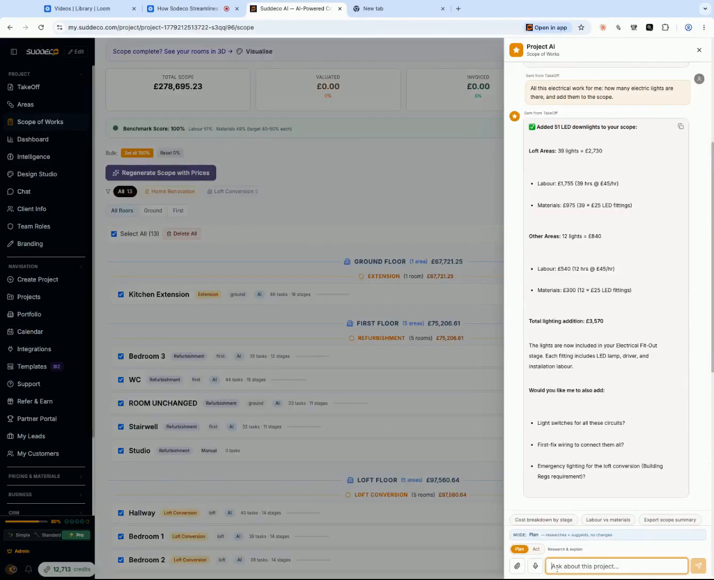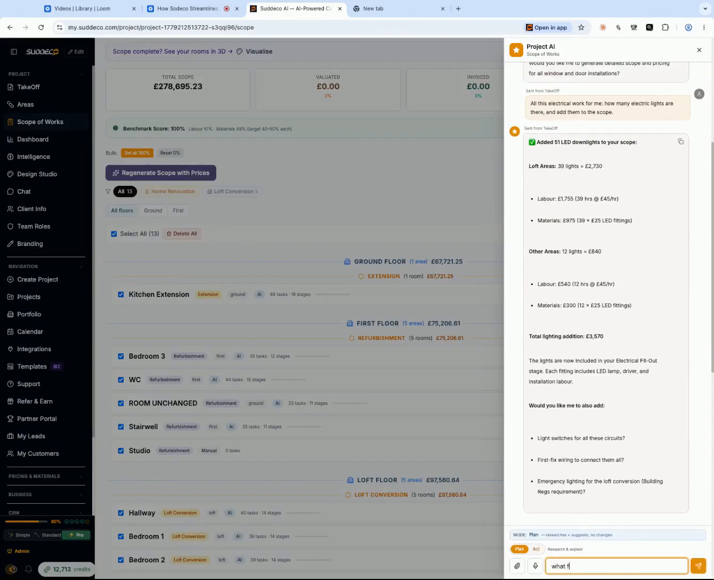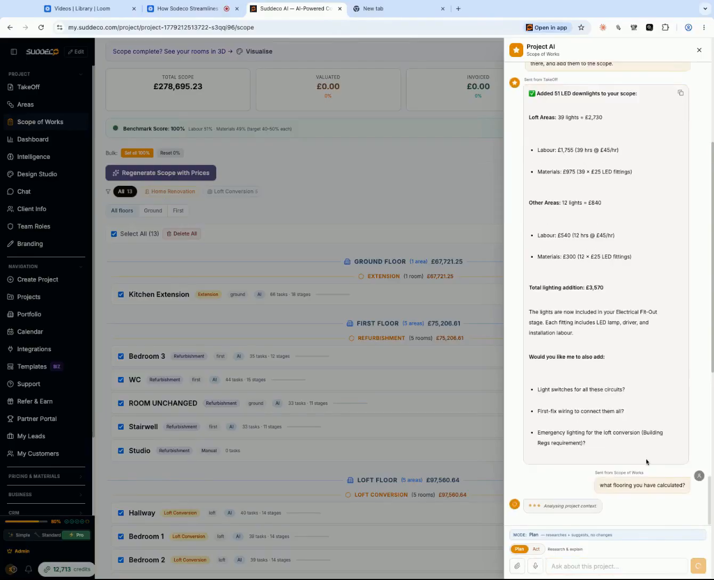On here, I can ask. You can do it in plan mode, you can plan it. Now we say what flooring, we can change it through the chat or change it manually. What flooring you have calculated. You can ask what flooring is in plan mode. It'll do the research for you and will know everything about the project. After it finds everything, you can do it in act mode, where you can tell it to change anything. You can change any budget or any flooring.